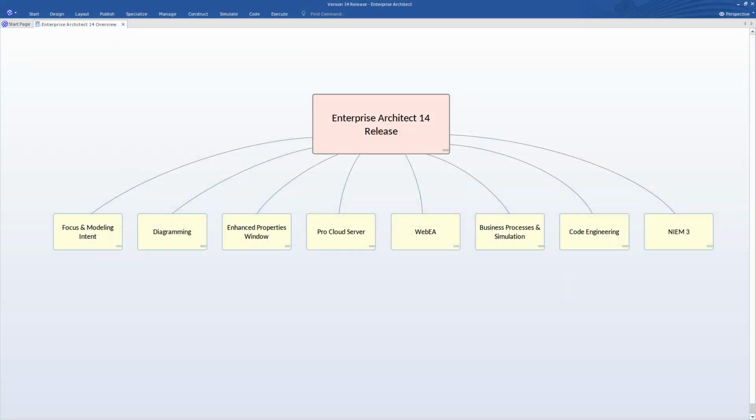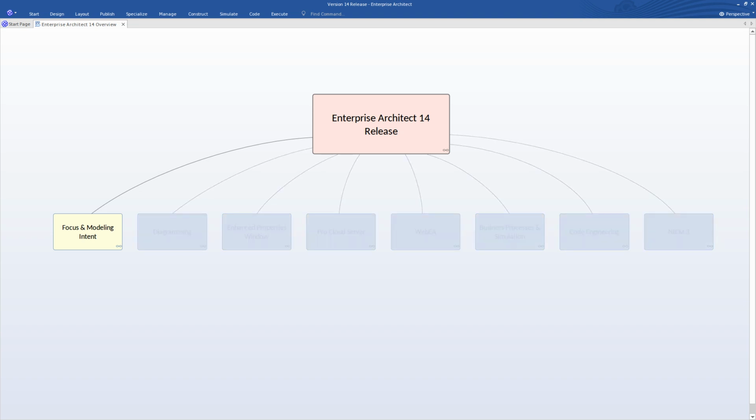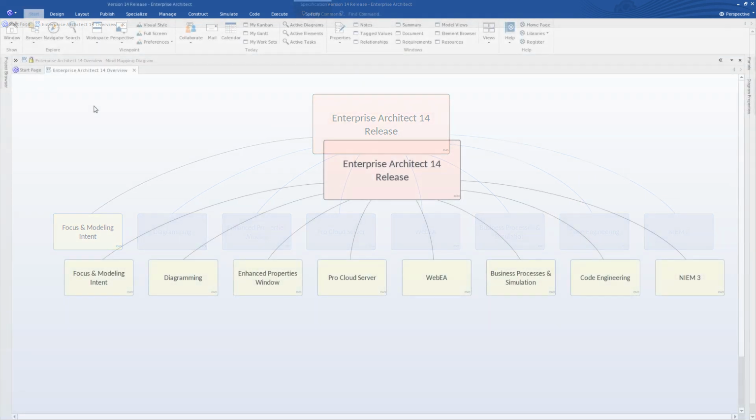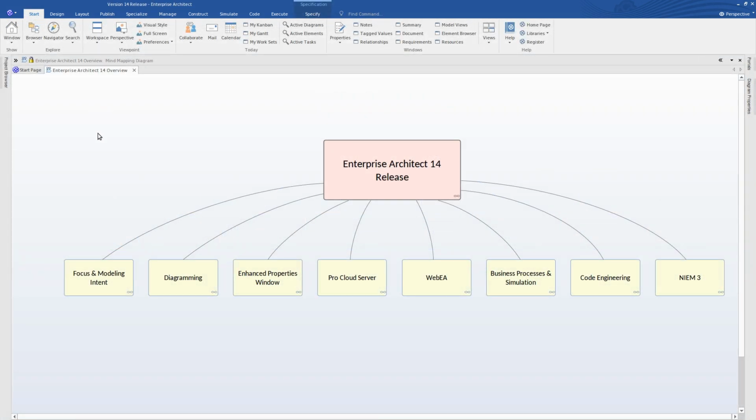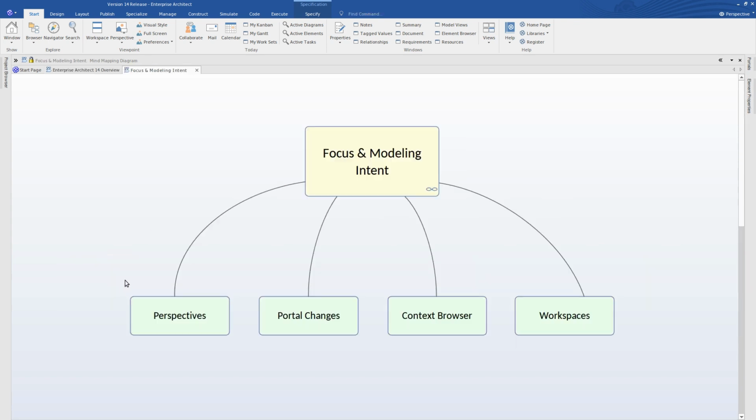Now that's a fine goal for such a large-scale application as Enterprise Architect, but what does EA14 provide specifically to achieve that? So I'm running an Enterprise Architect 14 pre-release here, and I'll start by demonstrating some new features that help to focus the tool set to fulfill your modeling intention. So one of the first areas I want to talk about is the new perspectives within EA14.